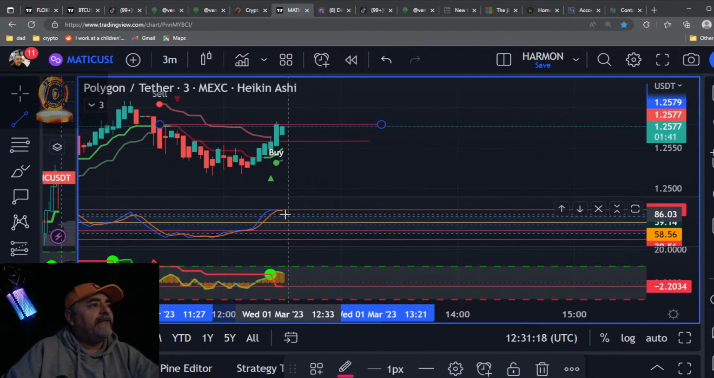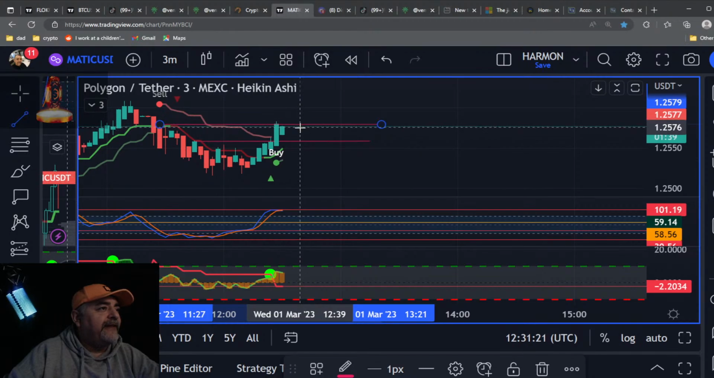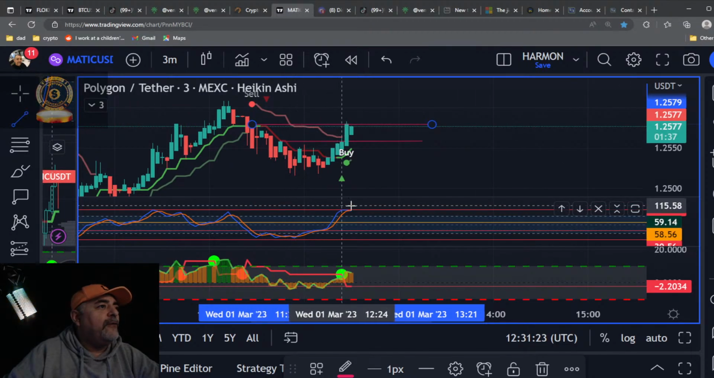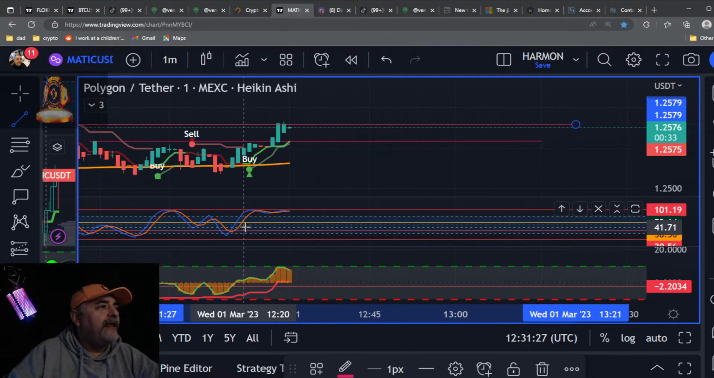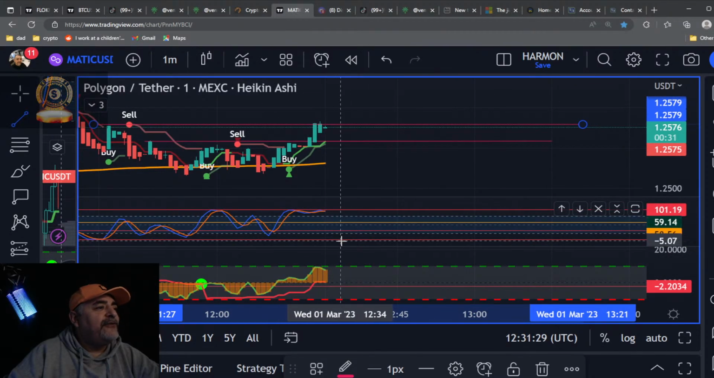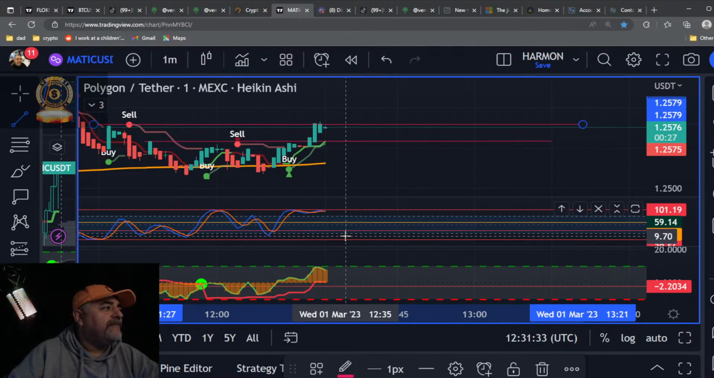All right, so now we're looking for this right here. Look at this push right here. We're starting to play this game right here, but we need the 1 hour RSI to set back. Now we go to the 1 minute. Why the 1 minute? Because the 1 minute has to do a reset before we see another push.